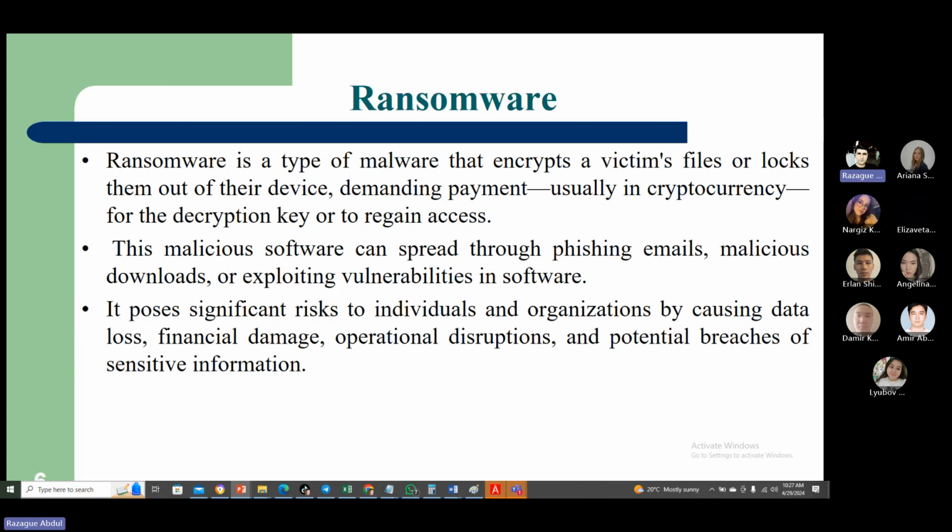First, loss of access and data. Users and organizations may lose access to critical data and devices, halting operations. This may be a loss of sensitive and proprietary data if it's encrypted and cannot be recovered without the decryption key. Second is the financial loss.